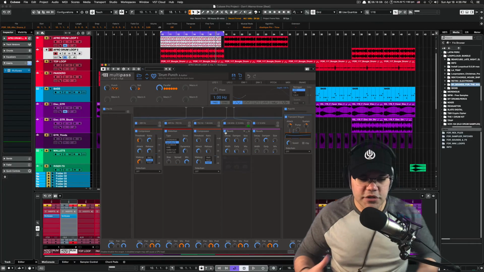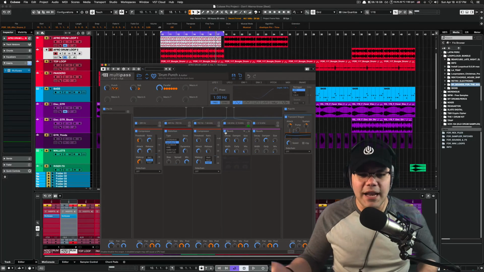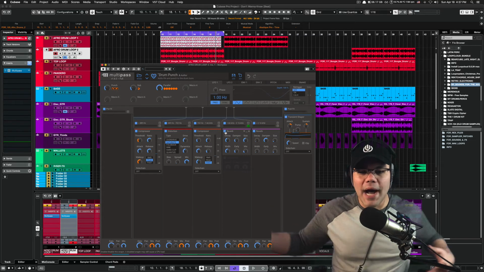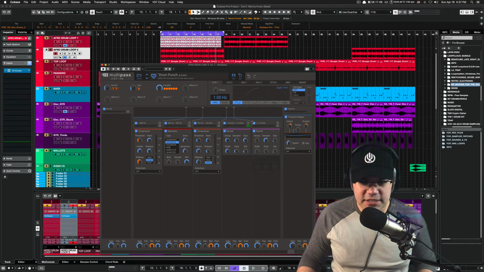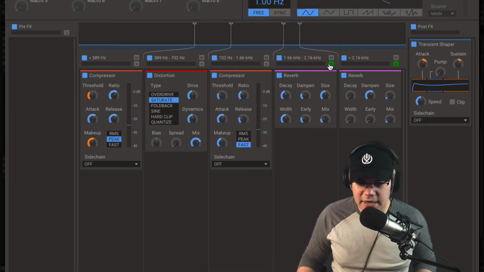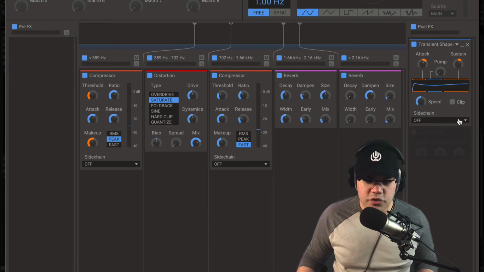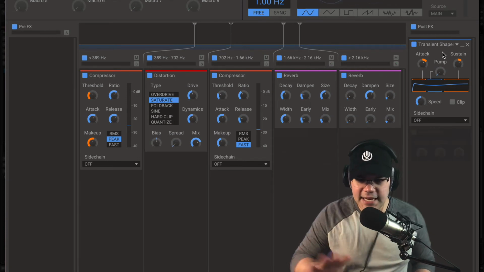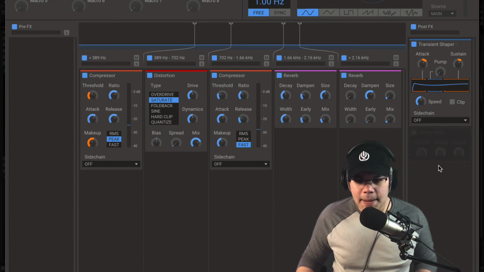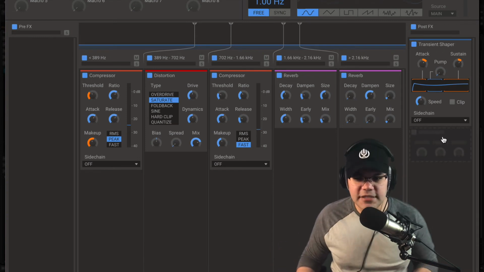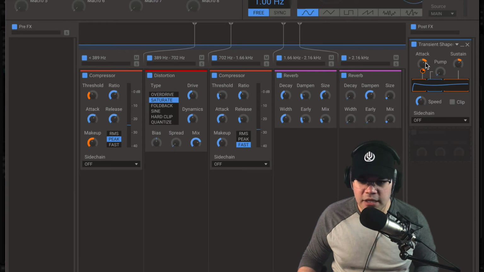So the reverb is just giving a little bit more space to that area, a wider sound, right? The same happens with the top end from 2.1K all the way up. Also, after all those effects, the ending signal is getting shaped by a transient shaper. We're giving a little bit of attack and also a little bit of sustain as well.